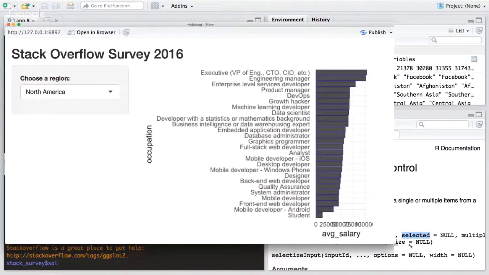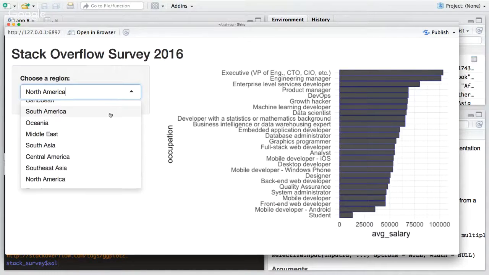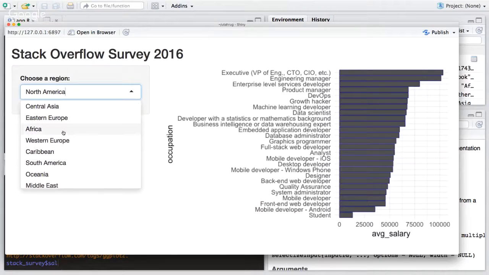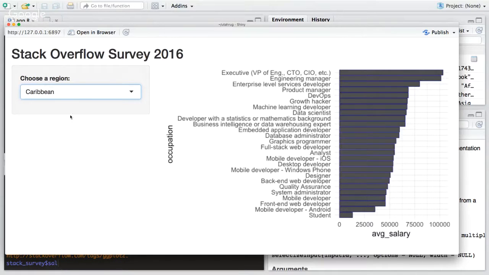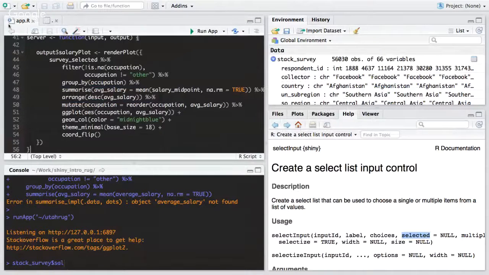Aha, I made a mistake. I used fill instead of color. So we can fix that. But this worked pretty well, right? So we made a plot. We've got all the kinds of occupations of the people who took the survey last year, and then we see what were their average salaries. And if we switch over here to a different region, let's say we switch to Africa, we see that it doesn't do anything. Super exciting app I made, right? Why didn't it do anything? I didn't use my input, right? I never used my input to do anything.